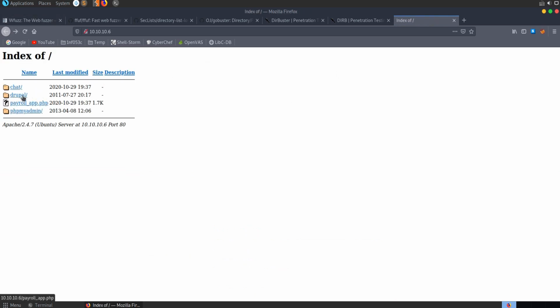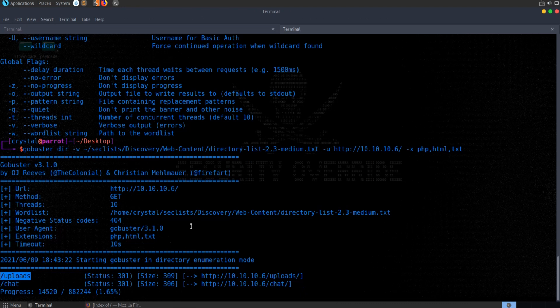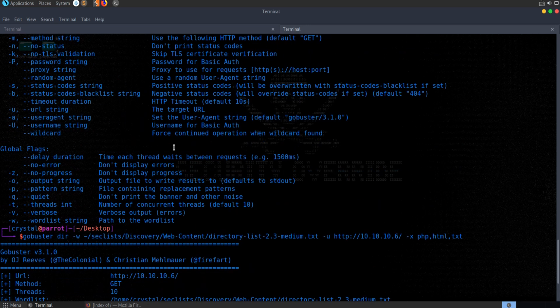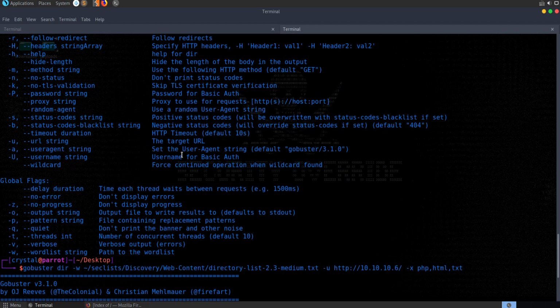We'll see if it comes up with the payroll app.php. I'm not too sure whether that'll be available in the word list. You can see it's found the Drupal folder. So while that's running, let's have a look at some of the other options we have available here.